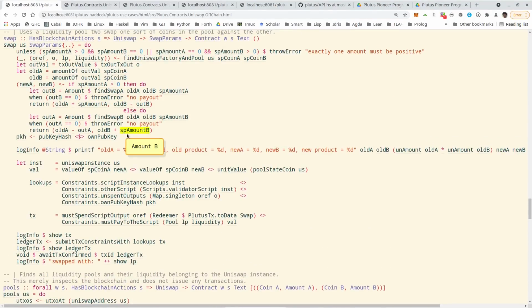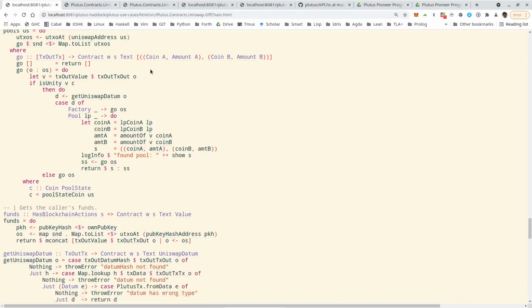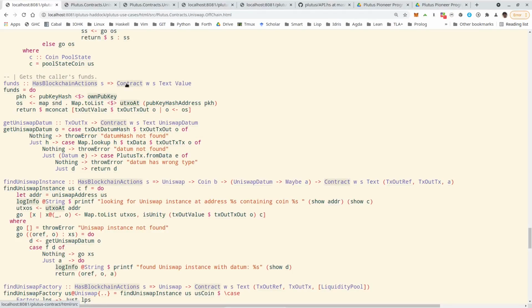Swap. Pools, as I said, just queries the existing pools. So it looks for the factory UTXO and checks the datum of that. And as we know, the datum of the factory contains the list of all pools. And finally, funds just checks our own funds, the funds in the wallet, and returns them.